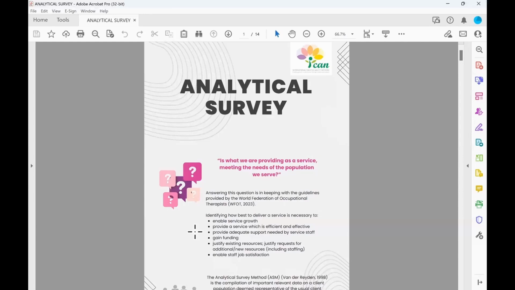enable staff job satisfaction. And that tends to be a product of using the survey, because based on the survey, you change a service in order for it to grow and develop. The service gets better, job satisfaction gets better. So all of these things are what you can achieve by using the analytical survey. You don't have to be aiming for all of these outcomes, but all of them are possible, and I'll refer to a couple of examples later.